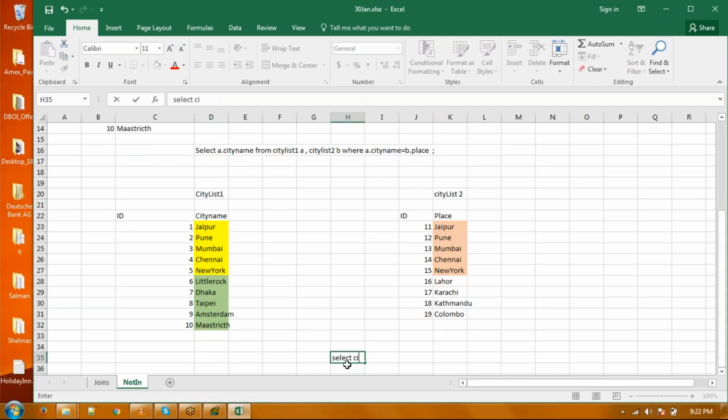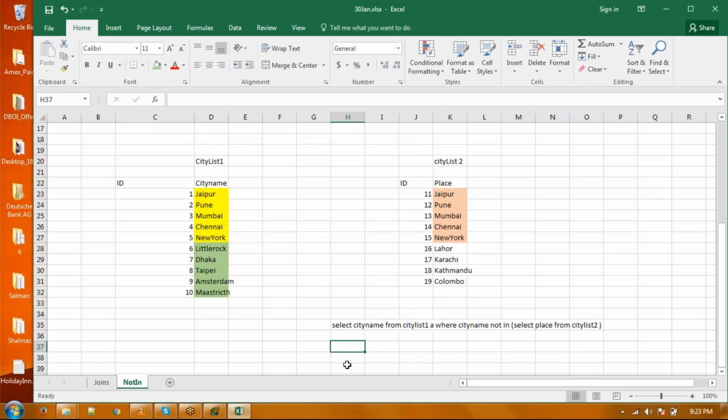Select city name from city list 1 where city name not in select place from city list 2. Now how can I achieve it using joins? I am writing another query for that. This is achieving the same results using not in.